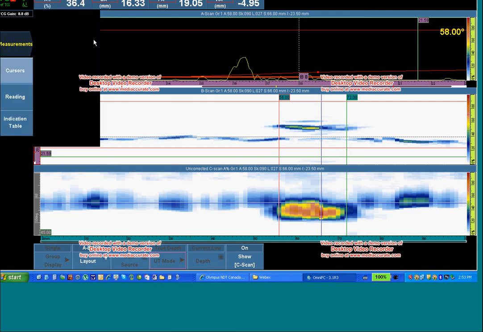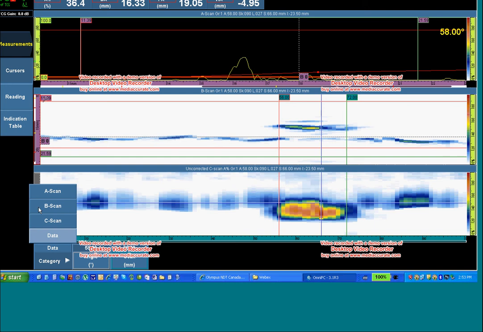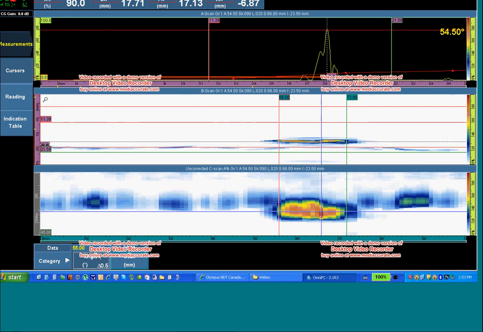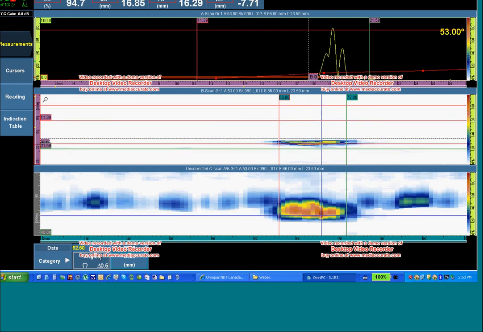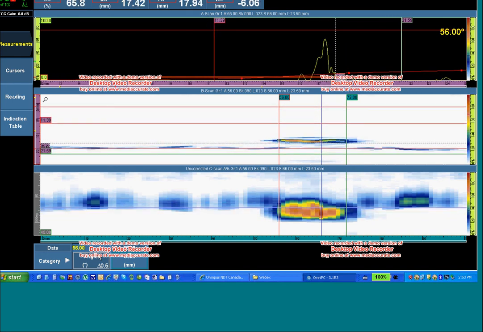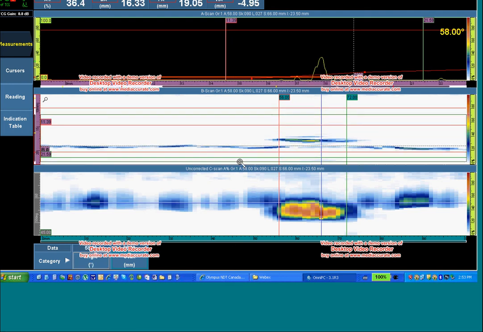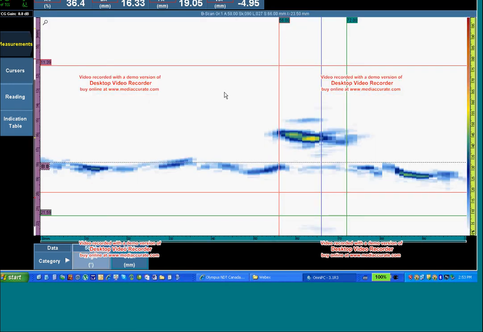So menu, measurement, cursors, data, and as I change my angle and roll through the flaw, at this position, we can clearly see the geometry at B0. And we can see the different branches and facets of the crack.